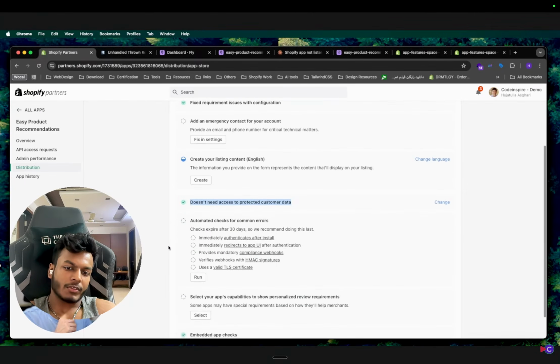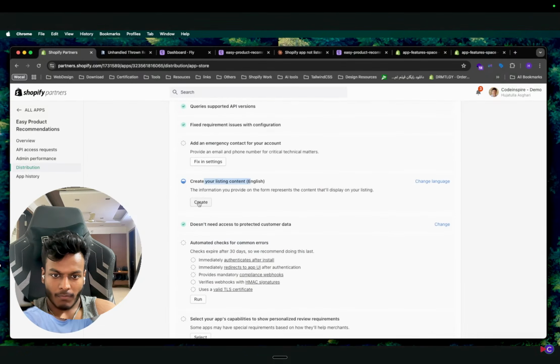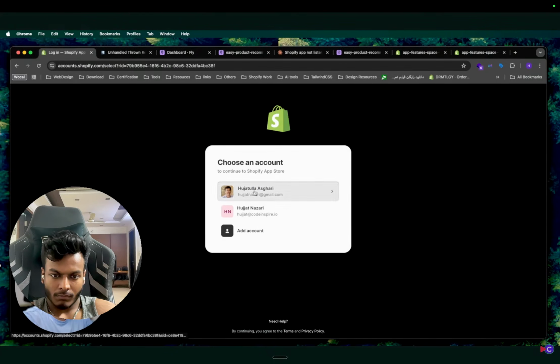This is very important. For the automatic checklist, these are the things that will automatically be checked after 30 days. You don't have to worry about this one. For this one, you can see it is partially done. It's because you did not add any further details. Here I will select my email address.